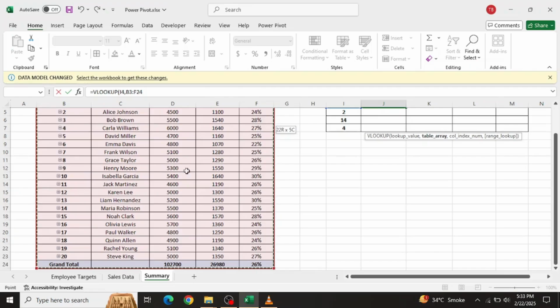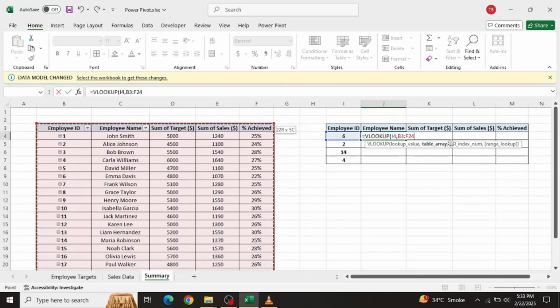We have employee ID as our first column, so we have selected from employee ID to the columns we require. The first column is employee ID, second is employee name, third is employee target, fourth is sum of sales and fifth is achieved. So we have to add a comma and type the number where the column is. Employee name is the second column, so we add a second comma, 0, and close the bracket.